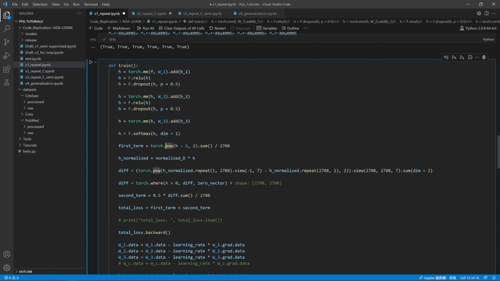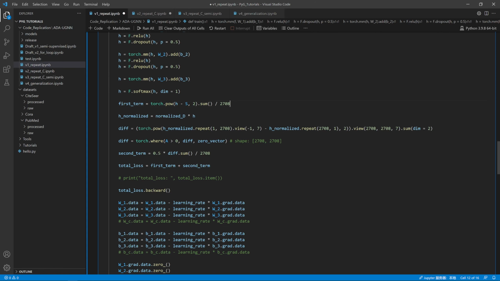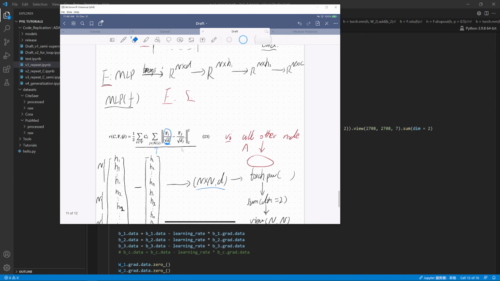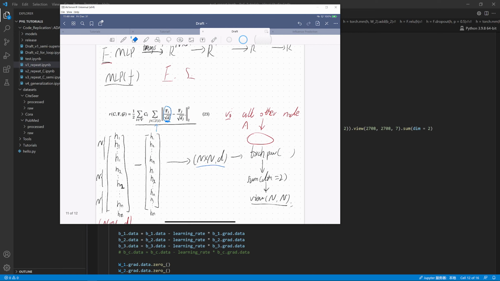And then the first term in the loss function can be obtained by doing this. Firstly, make a power operation and then sum them. This measures the difference between the filtered signal F and the clean signal S. And then for the second term, the one ADA-UGNN defines in equation 23, we need to calculate the differences between the central node Vi and its neighbors Vj.